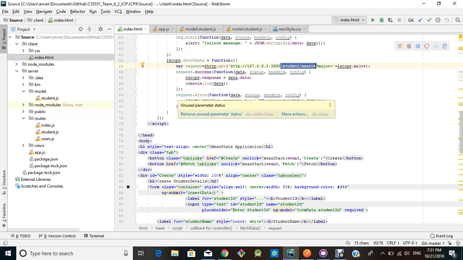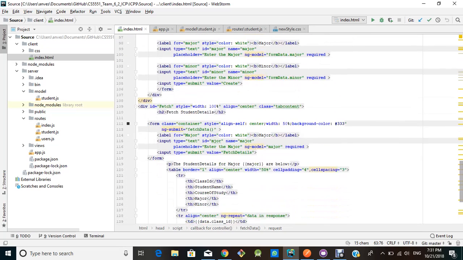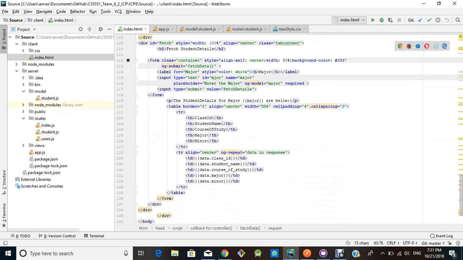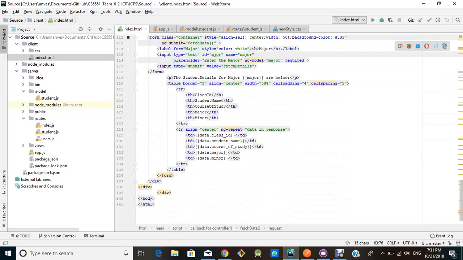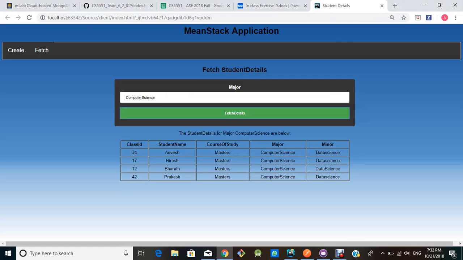Here I am taking this data and using the ng-repeat function. I'm putting the details in tabular format. Irrespective of the number of records, each and every detail present in that particular collection will be displayed on the UI like this.